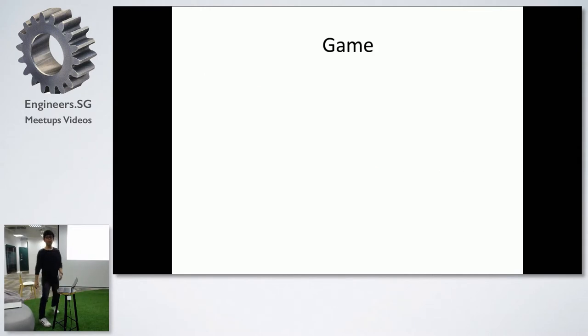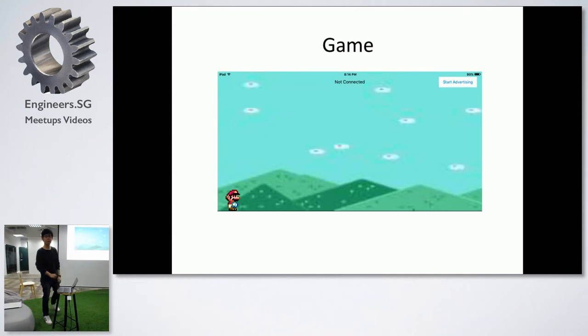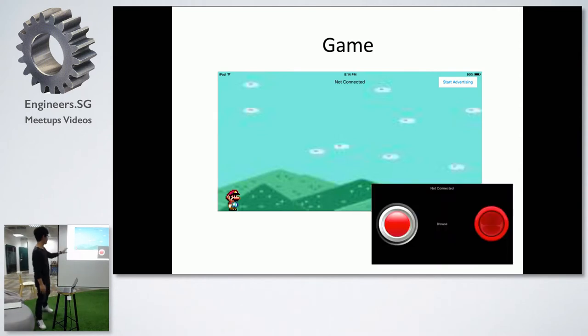Based on this, we're going to create a game to utilize this functionality. So this is our game. Does anybody not know what this character is? Everybody knows, right? Then we'll connect to this game using an iPhone. So this is in the iPad, and this is in the iPhone. You want to connect these two together so you can play.